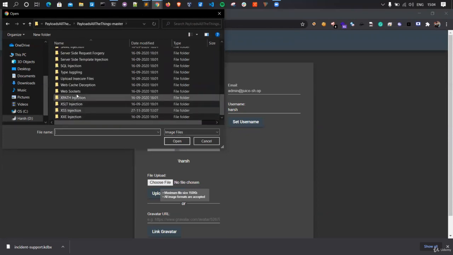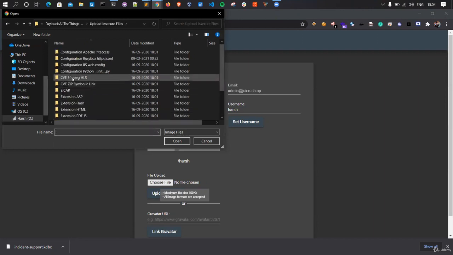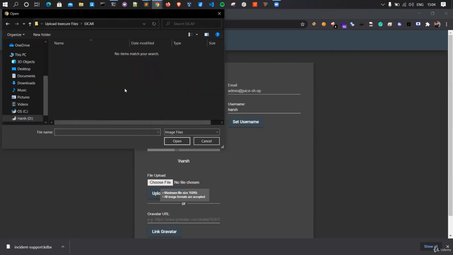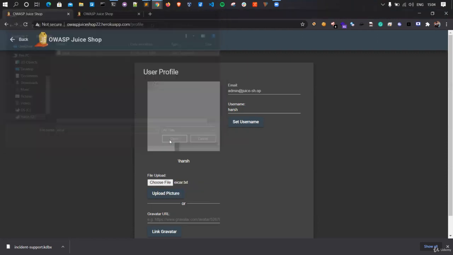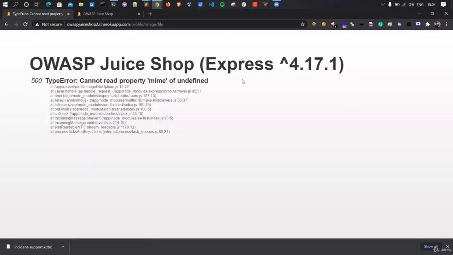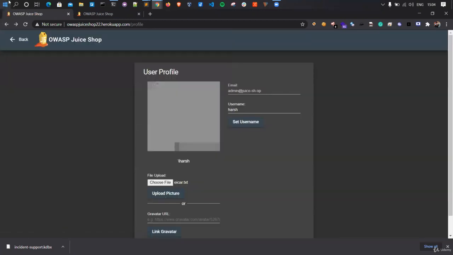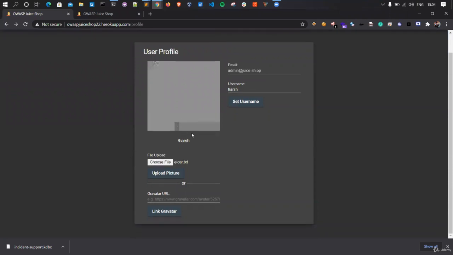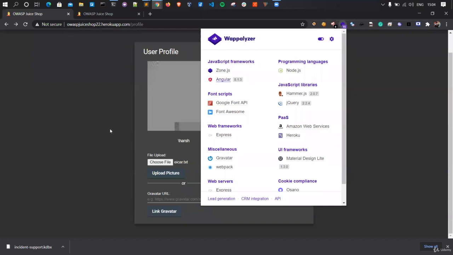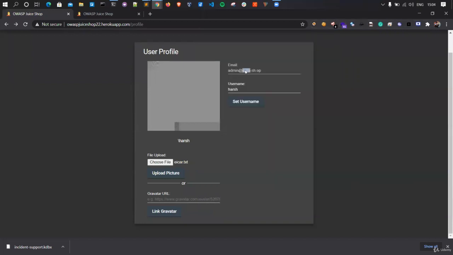Let me upload insecure files. Let's upload an EICAR file, but I don't think they will allow this. MIME type is undefined. So definitely they are checking things based upon the MIME type. So we will fire up Burp Suite in a while so that our application won't break. First, we will look for other things. So definitely they are doing something interesting over here. They are doing some MIME type validation on the file upload. So we will check it.